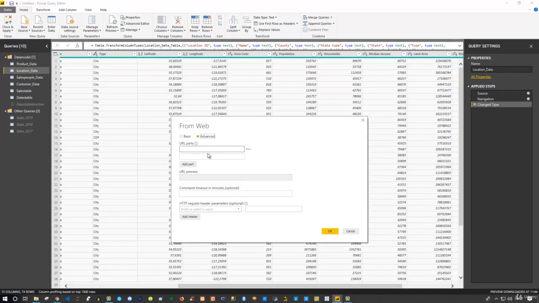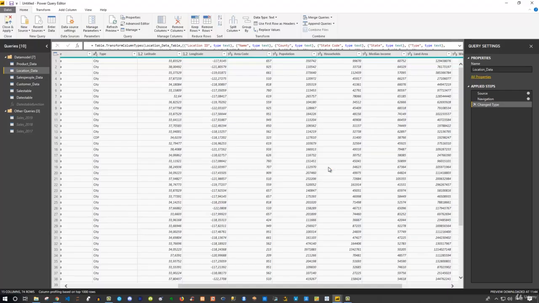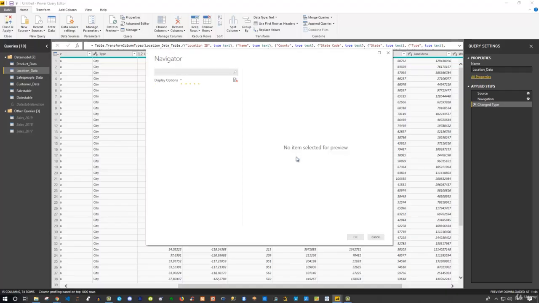So if I click on Advanced, I have different kinds of options. For instance, I can specify the URL and only use parts of the URL and combine them, for instance, with a specific parameter, if I want to do that. Or send a specific HTTP request header and so on. But for our case, all we need is a basic one, okay? So select Basic, and then simply paste the URL inside, okay? Click OK.